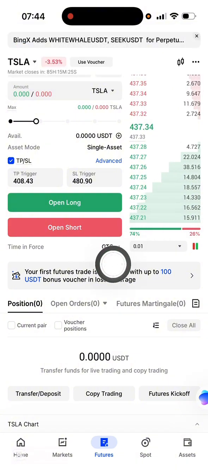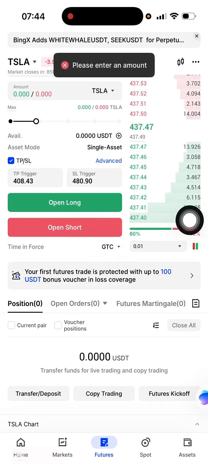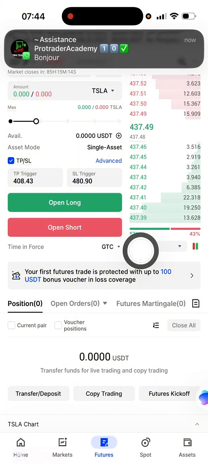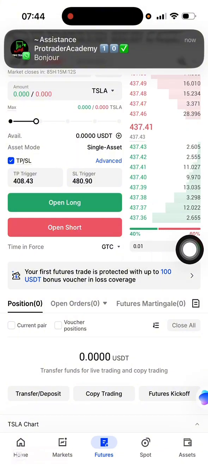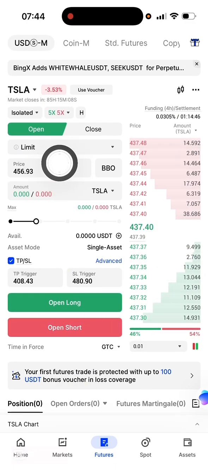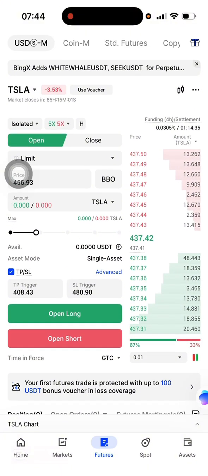So next thing is to click on open short. All right. And your order will be executed. Immediately the price gets to your entry price, the order will automatically get executed and the trade will start running. Okay, so that's how it is.